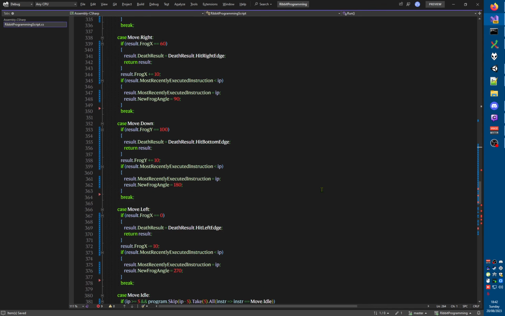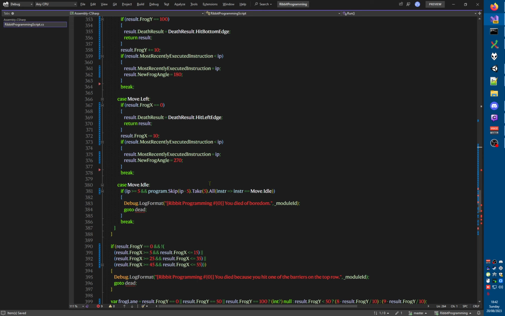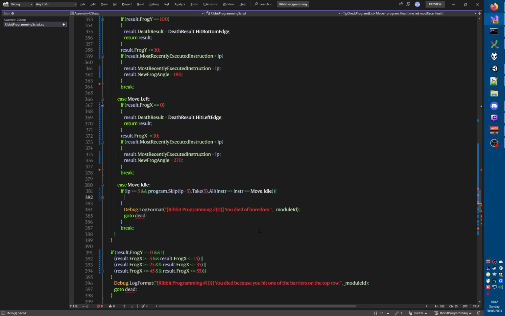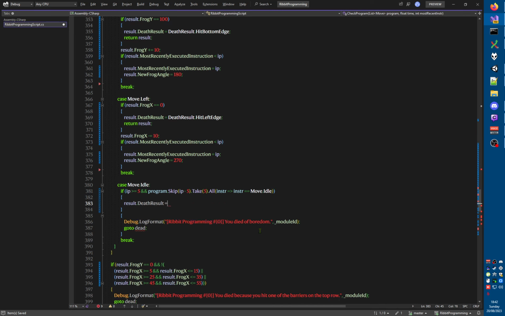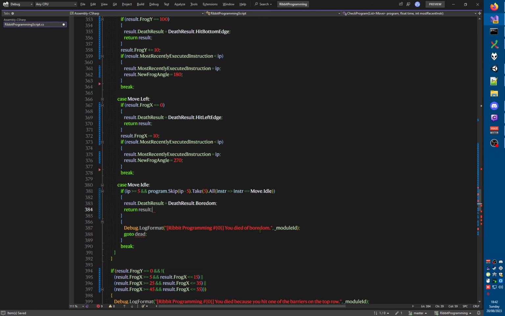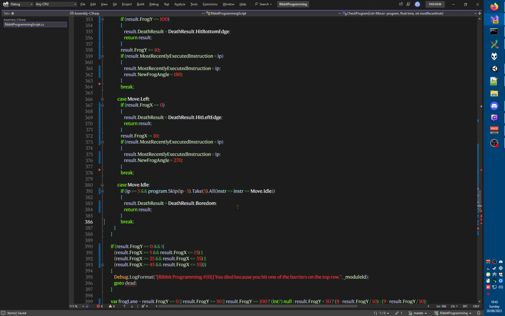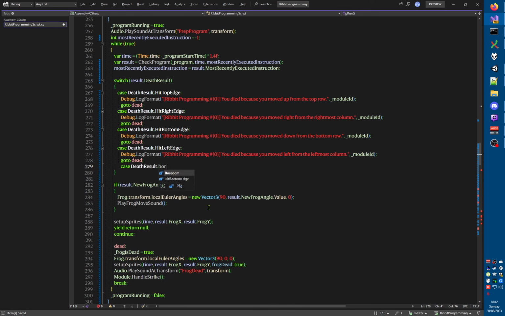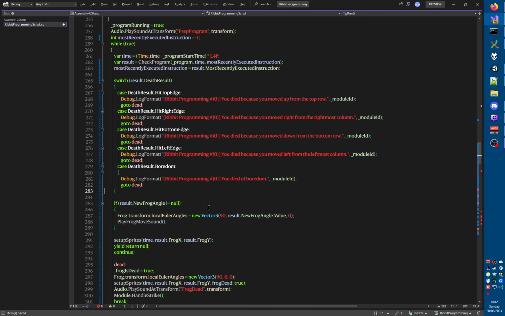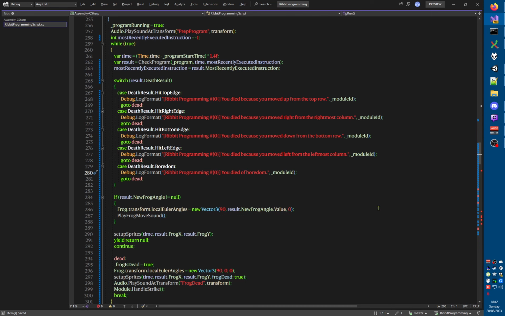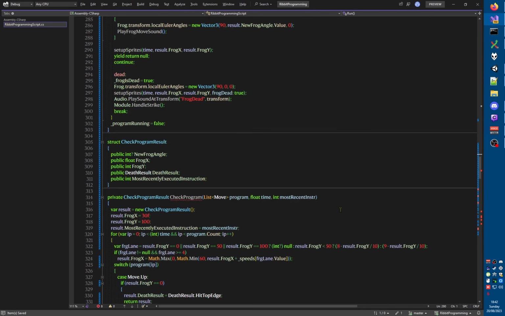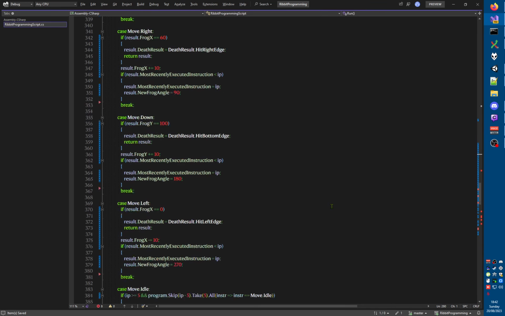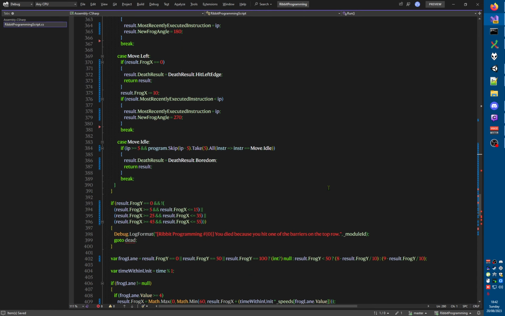Okay. So let's see what else is wrong in this check program function. Right, so after an idle, we cannot say go to dead, but we're going to say result.death result is equal to boredom, right? And then we return the result. And then we need to check that here. So case boredom colon that. Okay, so we have now checked all of the death conditions that could happen during execution of the program.